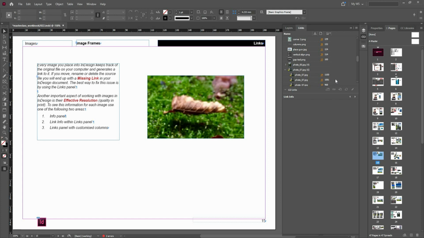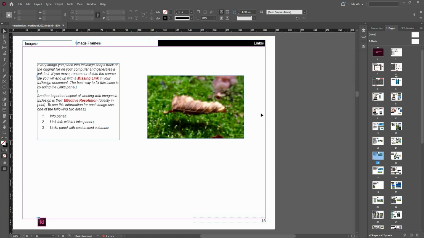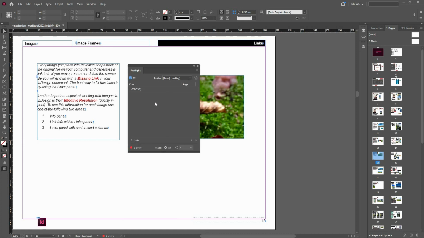Even better than this, you can set up this feature called preflight, which will automatically warn you and mark it as an error if you have images under a certain effective PPI or resolution. You can already find two errors here. When you open it up, I have intentionally left some errors inside it, which we will be fixing in the upcoming chapters. Now if I just double click here, it will open up the preflight panel.